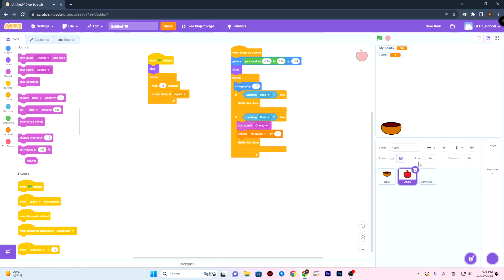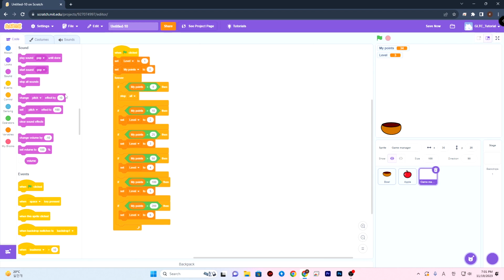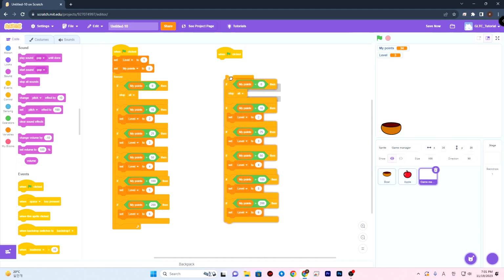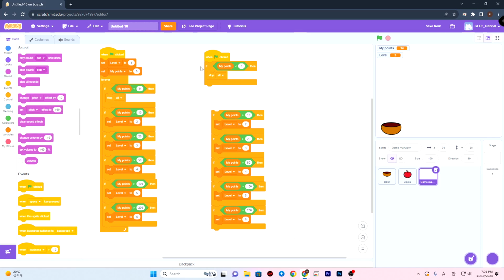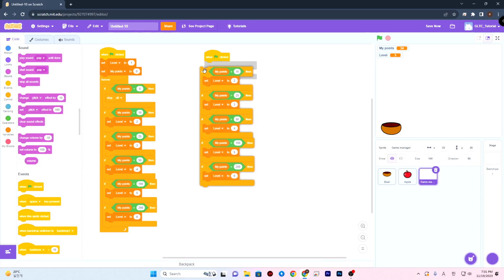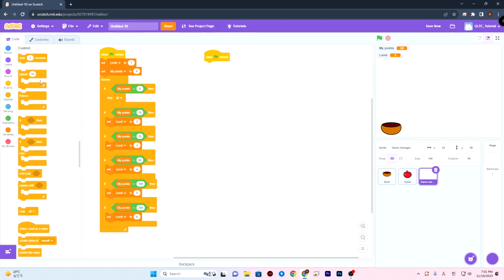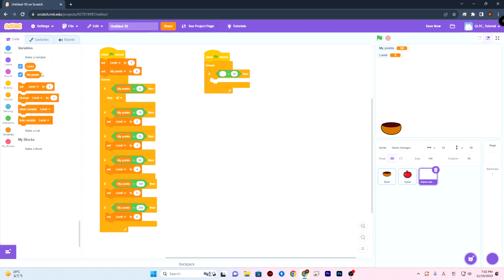Okay, now we are going to change the background. So we're going to add another one. Change this forever. We're going to just delete this. Control if and forever, equal to, and then level is equal to 1.